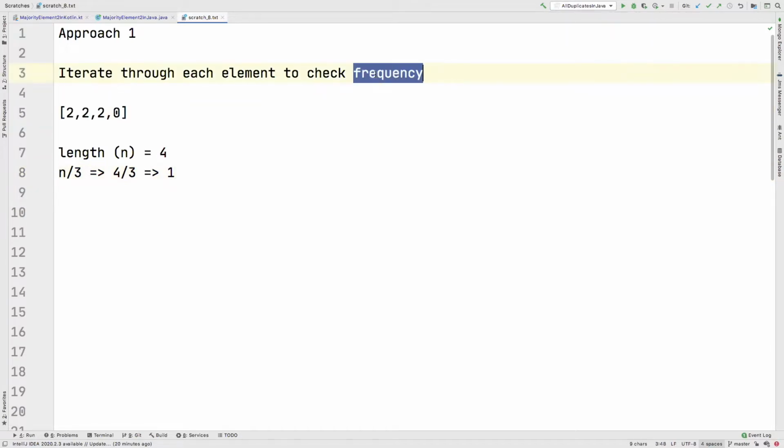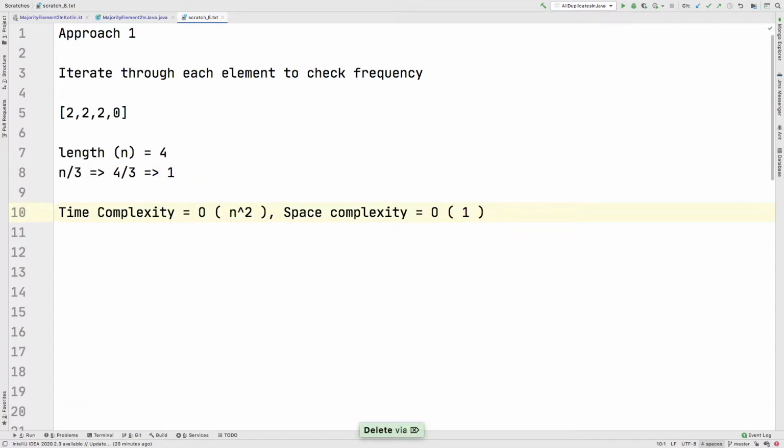Here to get the frequency of each element, we will require a nested loop where for each element we can get the frequency while traversing this array, right? And then those frequencies can be compared with floor value of n by 3. If it is greater than floor value of n by 3, then we'll simply keep that value in our resultant array. For this approach, as we are using a nested loop, the time complexity would be O(n squared). And as we are not using any extra space, the space complexity would be O(1). Let's see the next approach.